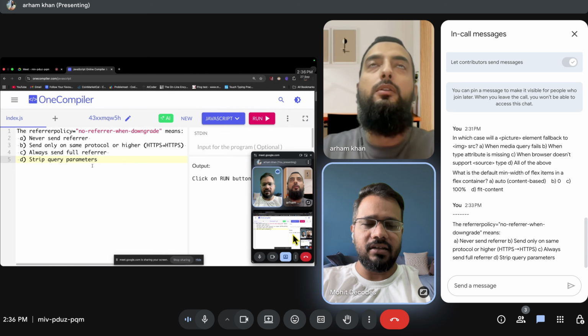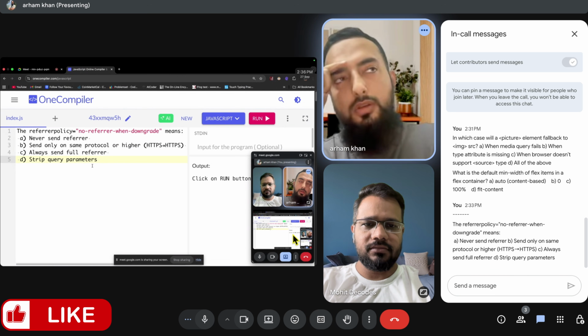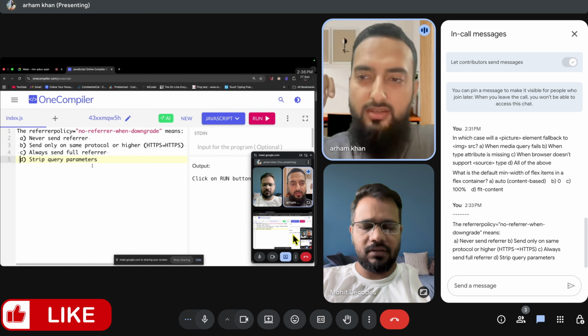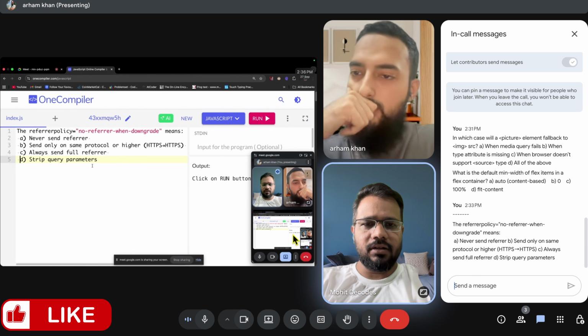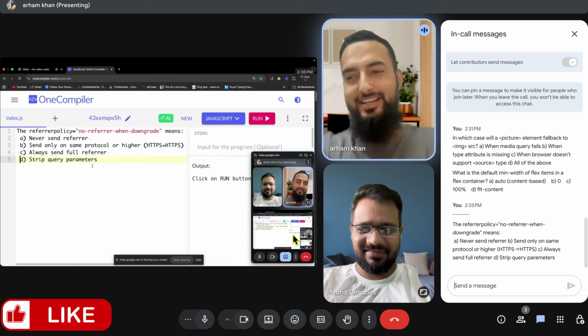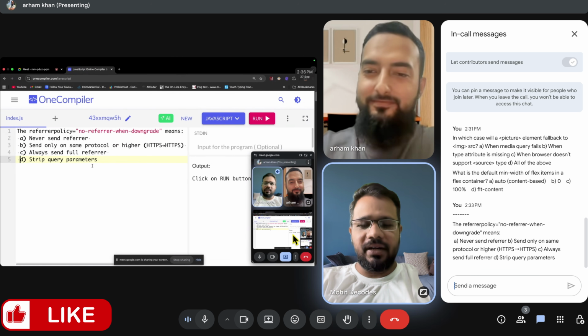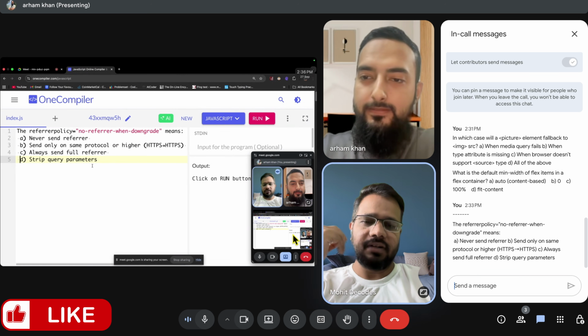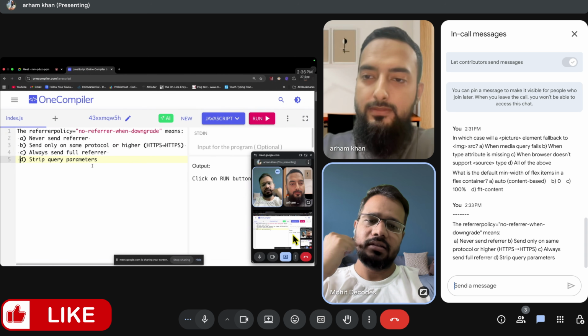Next question: compare content-visibility and contain for rendering isolation. Are we talking about the visibility none attribute? Have you worked with contain or content-visibility? No, not heard of that.